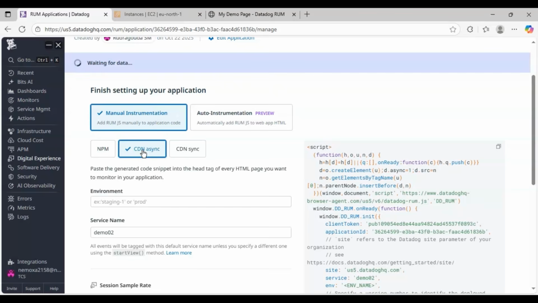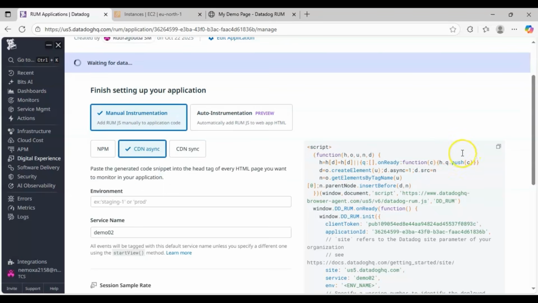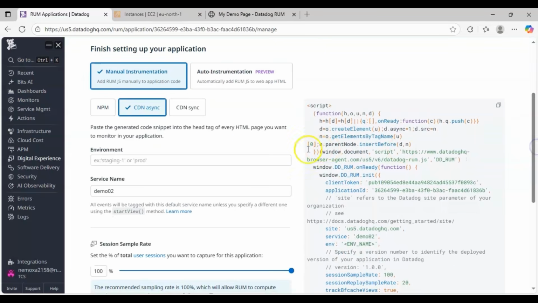What is cdn async? Here you can find the information. Paste the generated code snippet into the head tag of every HTML page you want to monitor. So we need to copy this particular code and add it into the HTML pages. Meanwhile, if you want to provide any environment information, you can give it here. I will give it as production. Whatever you mention over here will be updated into this particular code. Likewise, the service name has been taken by default as demo 02, like the application name we have given. If you want to modify it, of course you can modify.